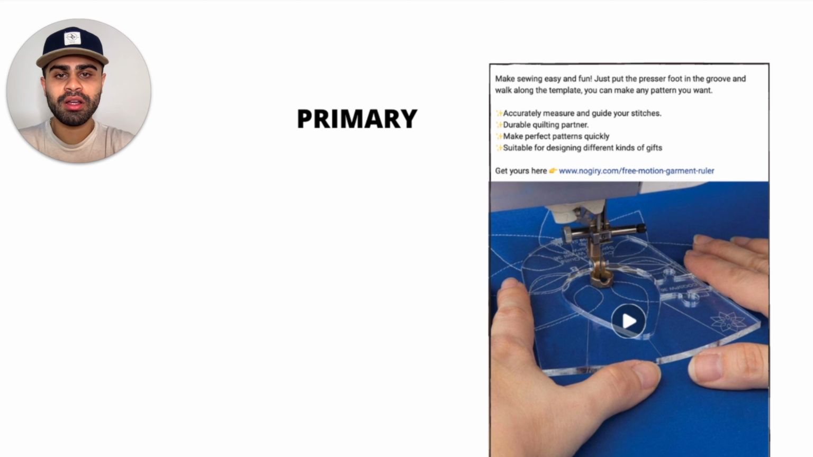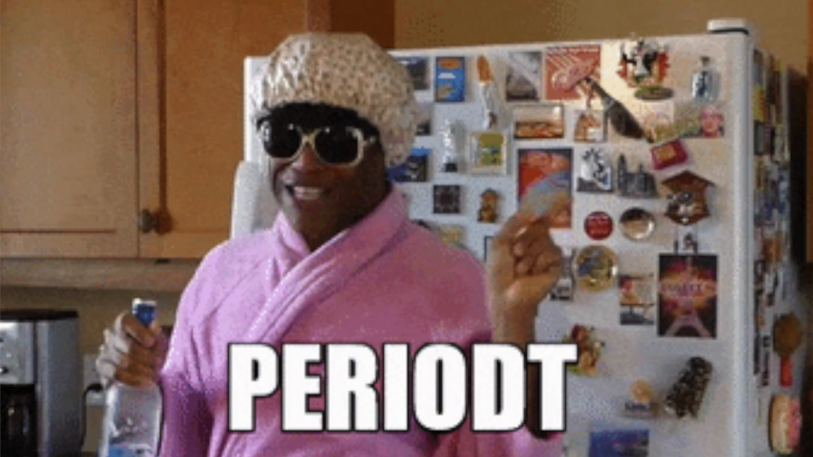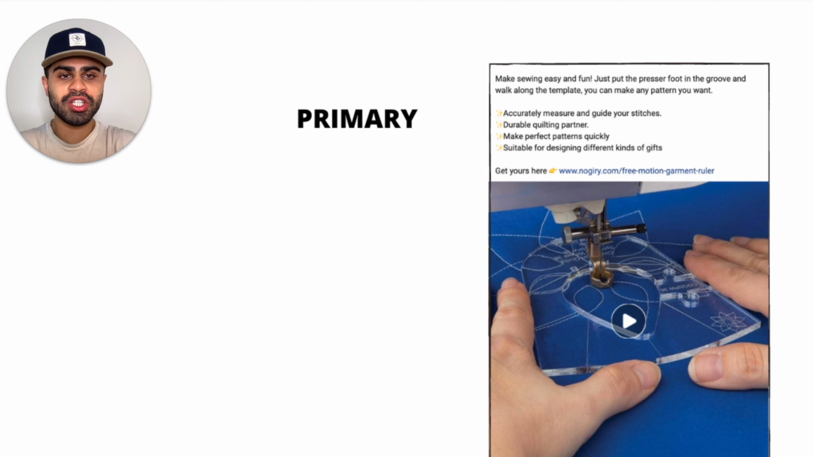we can see the hook where it says, making sewing easy and fun. Just put the pressure foot in the groove and walk along the template. You can make any pattern you want, period, right? This doesn't really have an emoji or anything like that because, again, I know my buyer and audience persona, right? This more so might relate to someone who's a little bit older, someone who's a little bit simpler and doesn't want all the fancy stuff and just too much attention in general, right? So really knowing your audience, your customer, is very important, like I was talking to you guys before.